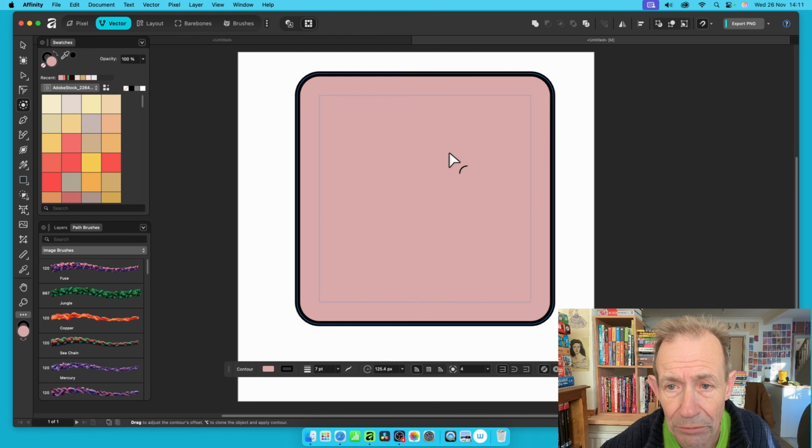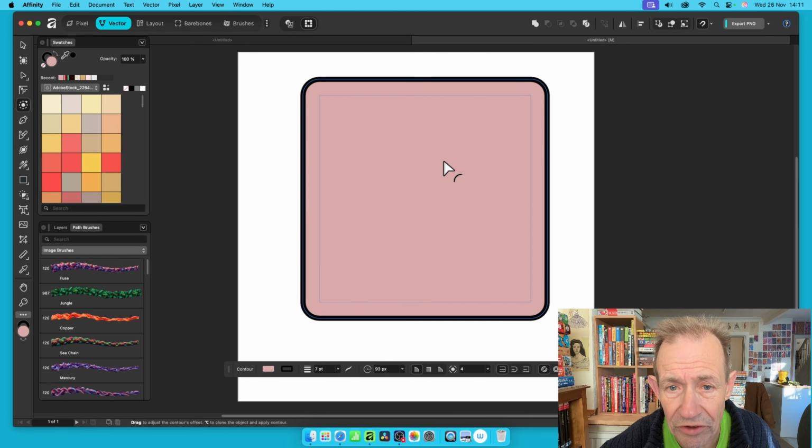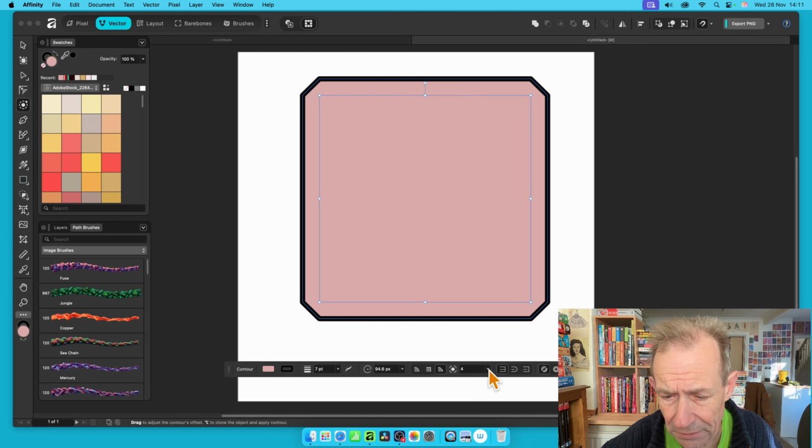Now I've dragged it outwards, you can drag it inwards, and also you can modify these settings as well. So rounded joins, you can also click here, miter joins, you see you then get right angles there, and also you've got this one, which is a bevel join. So click there, and you can vary the settings with this as well.